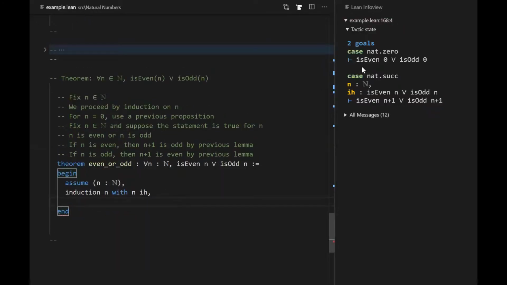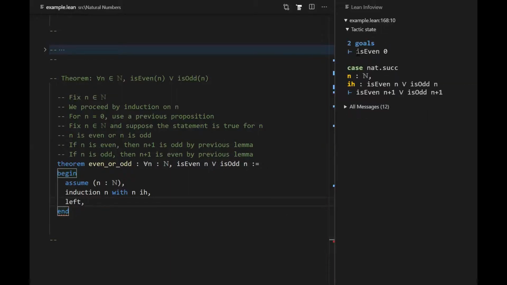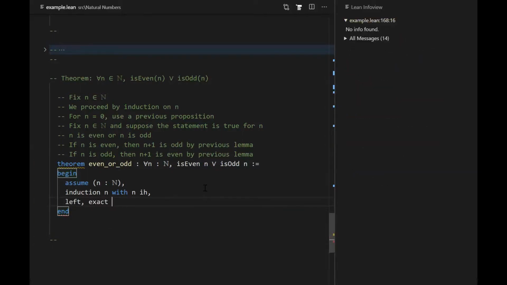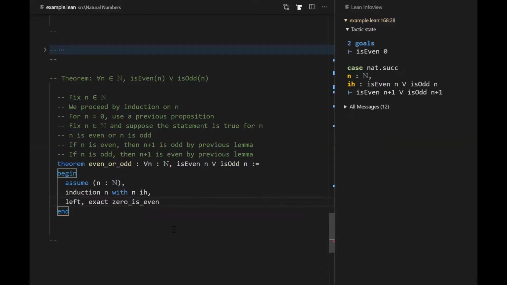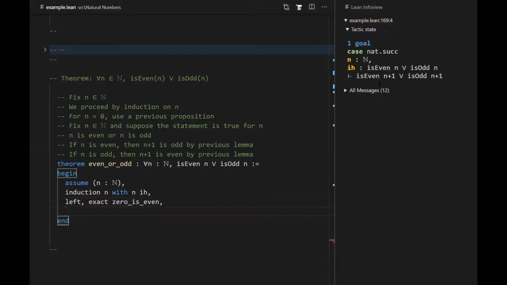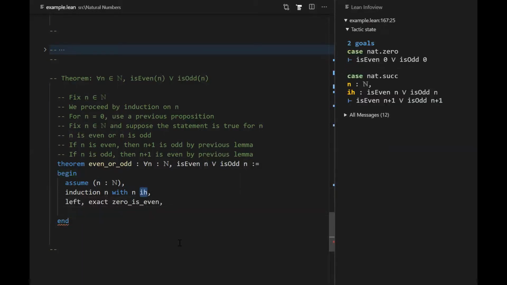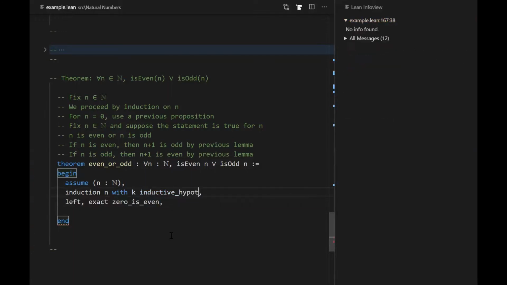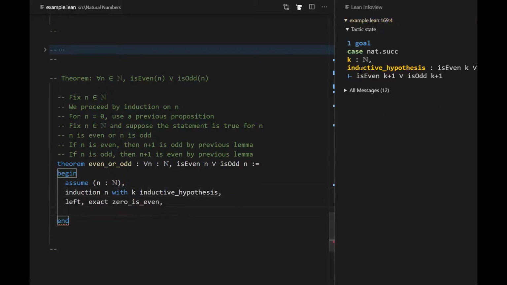So now in the base case, I want to prove in particular that 0 is even. So I'm going to prove the left side of this or statement, right? And now to give a proof that 0 is even, all I need to do is use the keyword exact to substitute a proof that I used before, right? Exact 0 is even. And now all I'm left with is my inductive hypothesis. We notice that we have two variables already, n and IH. This is where these come from. Whatever I name them in here, so for example, maybe I could name it K and inductive hypothesis, this would be the names that show up for my inductive step.